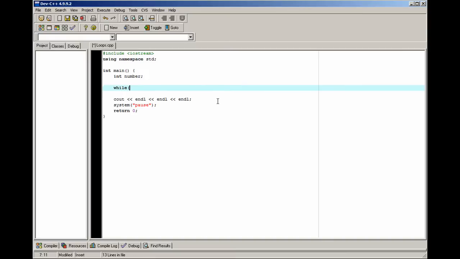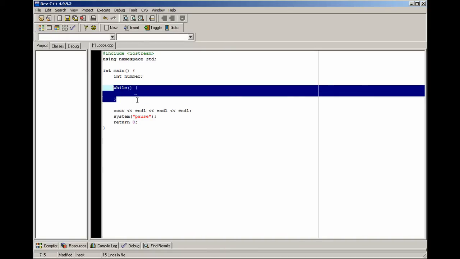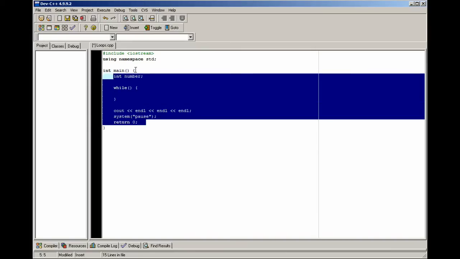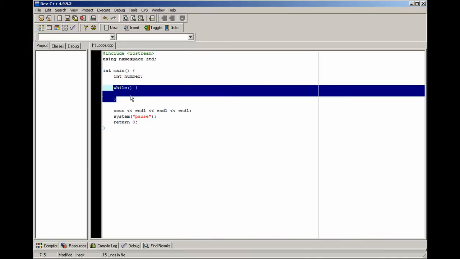It takes a boolean expression inside of these parentheses right here, and if that's true, it will do whatever is inside of these curly braces here, brackets or whatever you wish to call them. And normally whatever you have inside of brackets you're going to want to indent, as we have with this, since this is inside of the method main and this is going to be inside of the while loop.